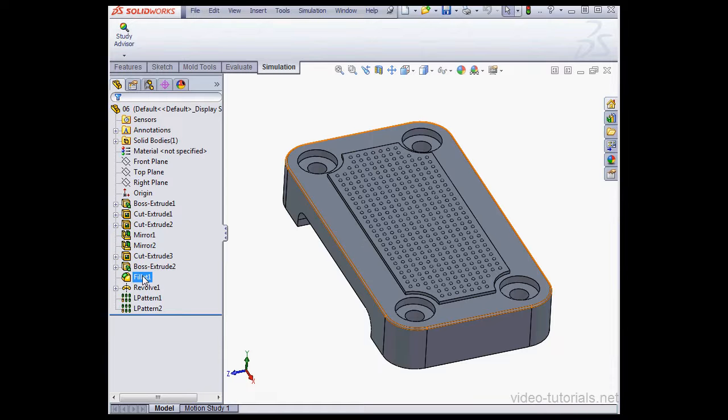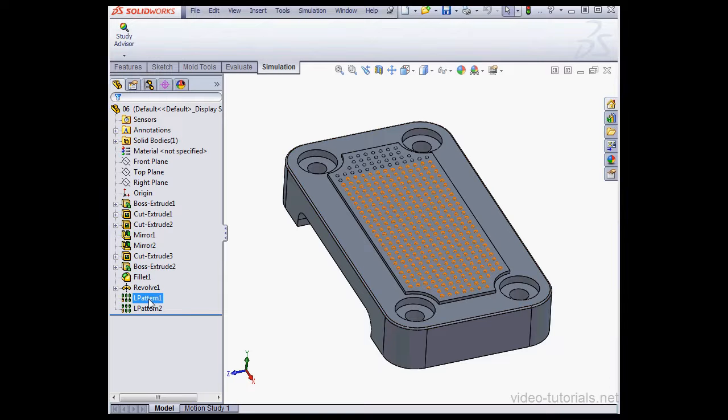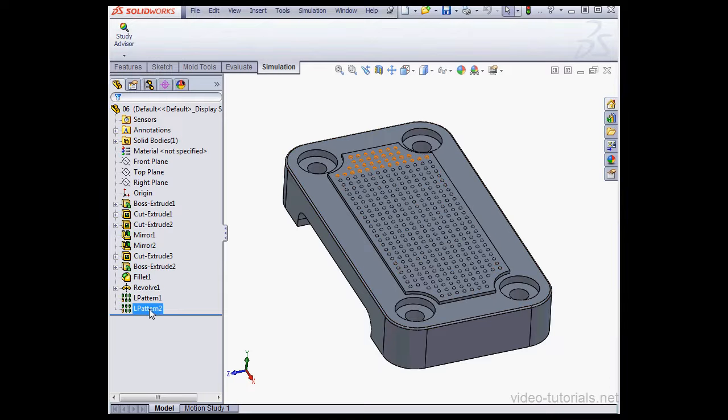I've got a part and it has some cosmetic fillets and a cosmetic pattern. I call them cosmetic because they don't affect the part's integrity. However, they do significantly increase the number of elements when I create a mesh. As a result, as I will demonstrate, there's a significant increase in the computing time required.